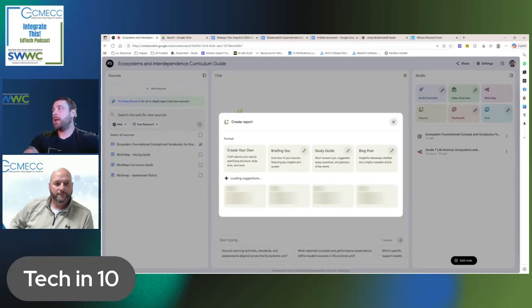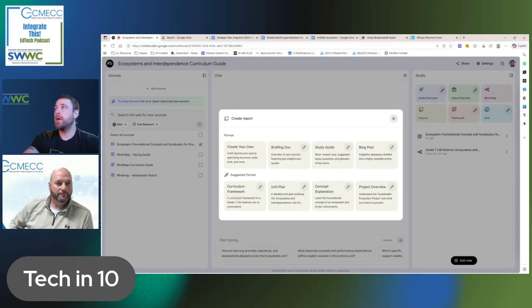And as far as student content goes, probably one of the most beneficial things right away that you'll find under format is the study guide. You could generate study guides off of any unit materials that you have that you could give to your students.